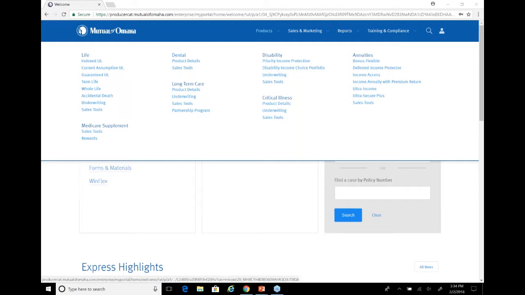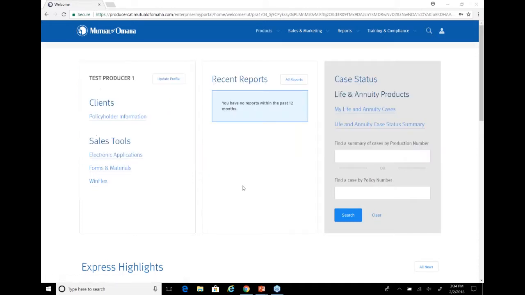You can go up here alternatively, so just hover your cursor over the products tab, and depending on what product's e-app you want to access, you can go to that product's page, and there'll be a sales tools tab on each page where you can also find the links to the e-app.